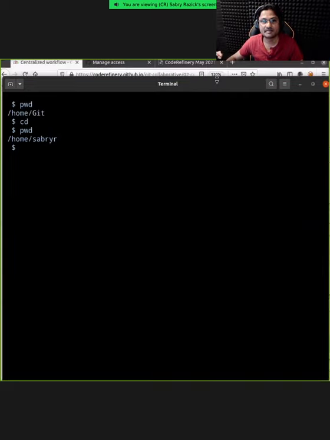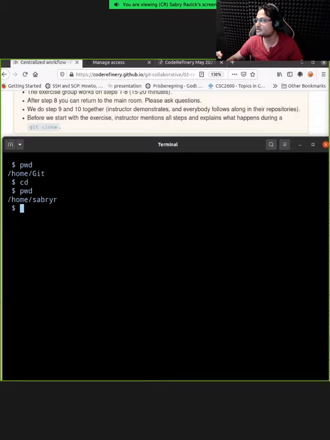Make sure when you are here that you don't do this on one of your old repositories, something that you did yesterday. Make sure this is somewhere that you can find. I'm going to do it in my home directory. Let's make it a little bit smaller so I can show what I'm typing better.